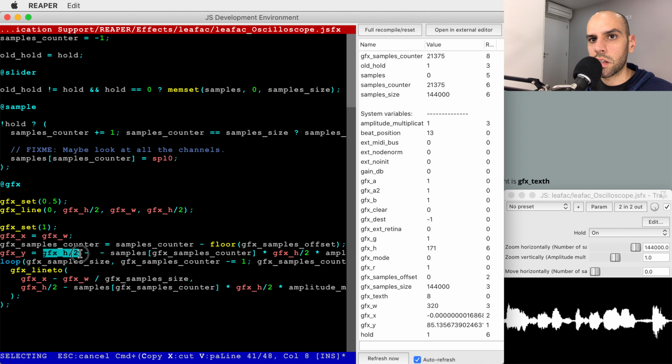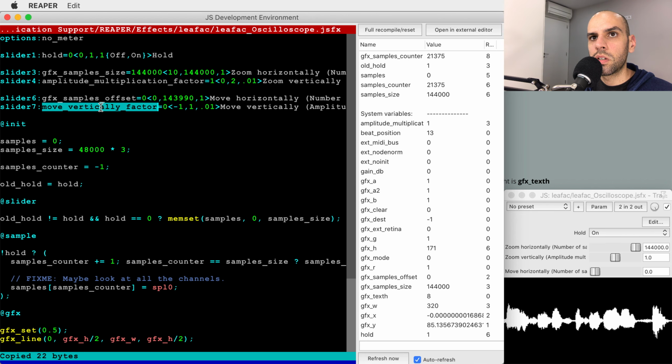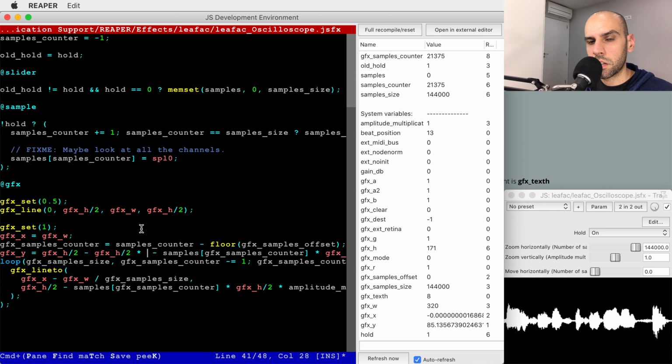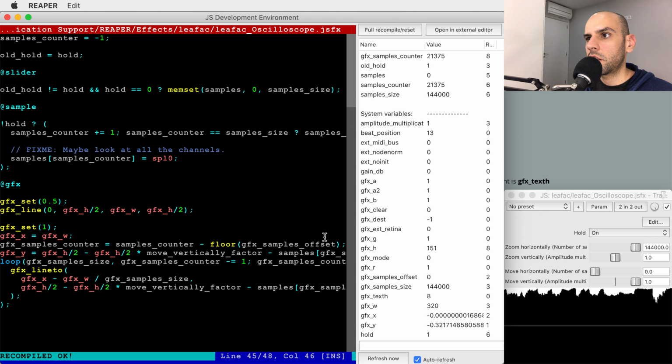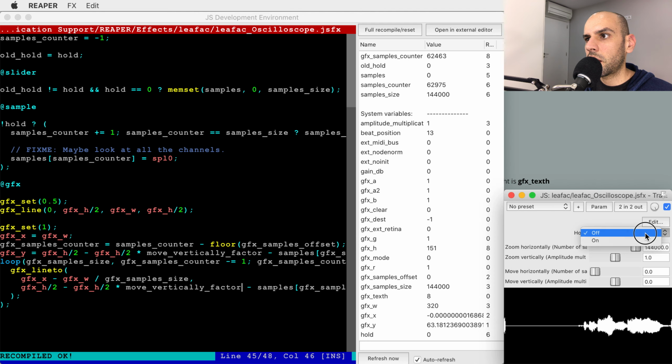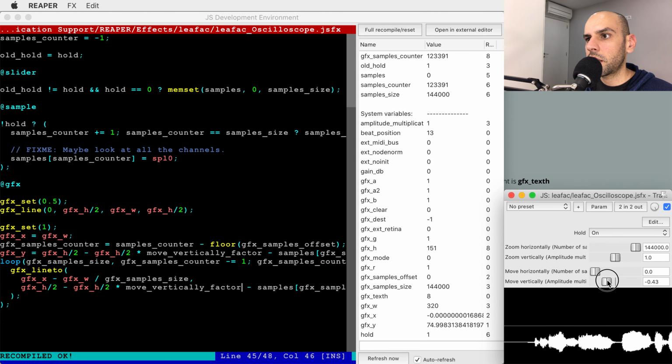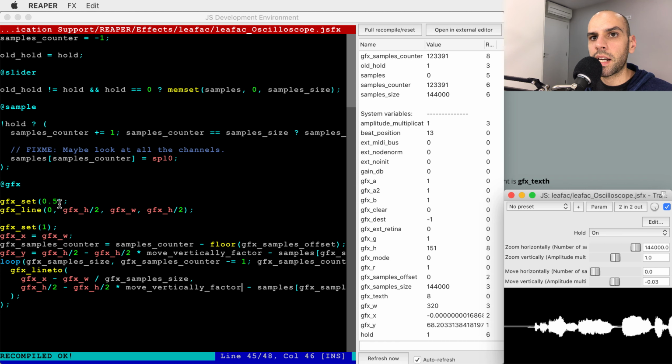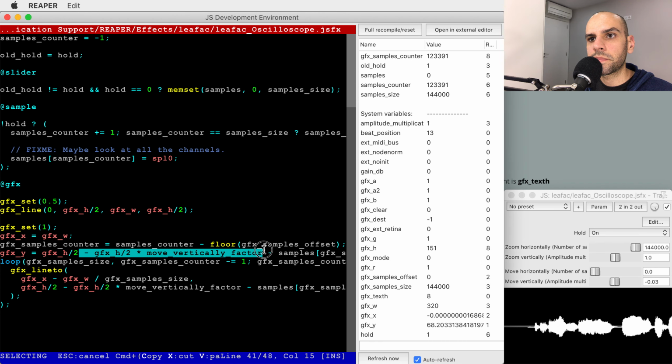minus times the move vertically factor. And let's see. I will compile reset. I will hold this in place, and then I can move the whole thing up and down. But I'm not moving the line here, this axis line, so I guess I need to do this here as well.